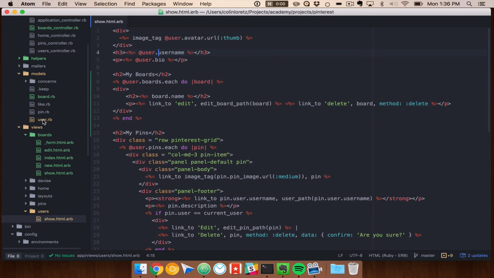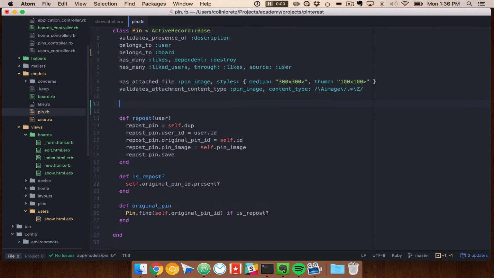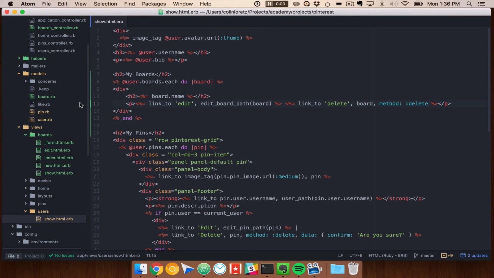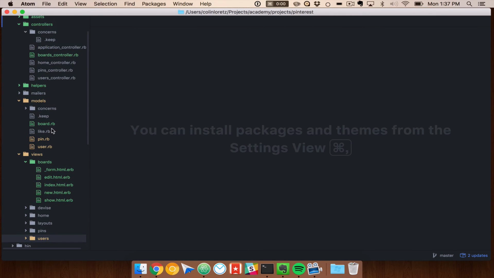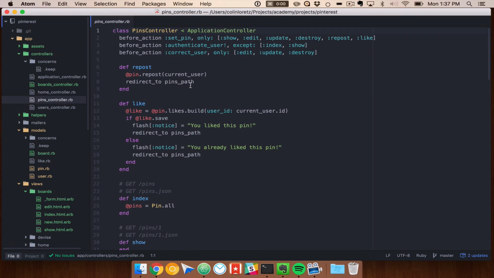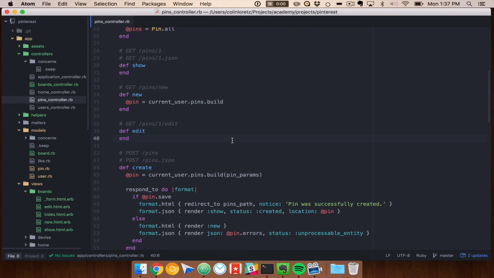Okay, so that was board. Now let's look at pin. So we can say belongs to board. And then when you have a pin, you can do @pin.board. So let's go ahead and save that. Now, the big trick here is that, one, we need to make sure that we always fill in our board ID. So what we're going to do is we need to add boards to our create methods.